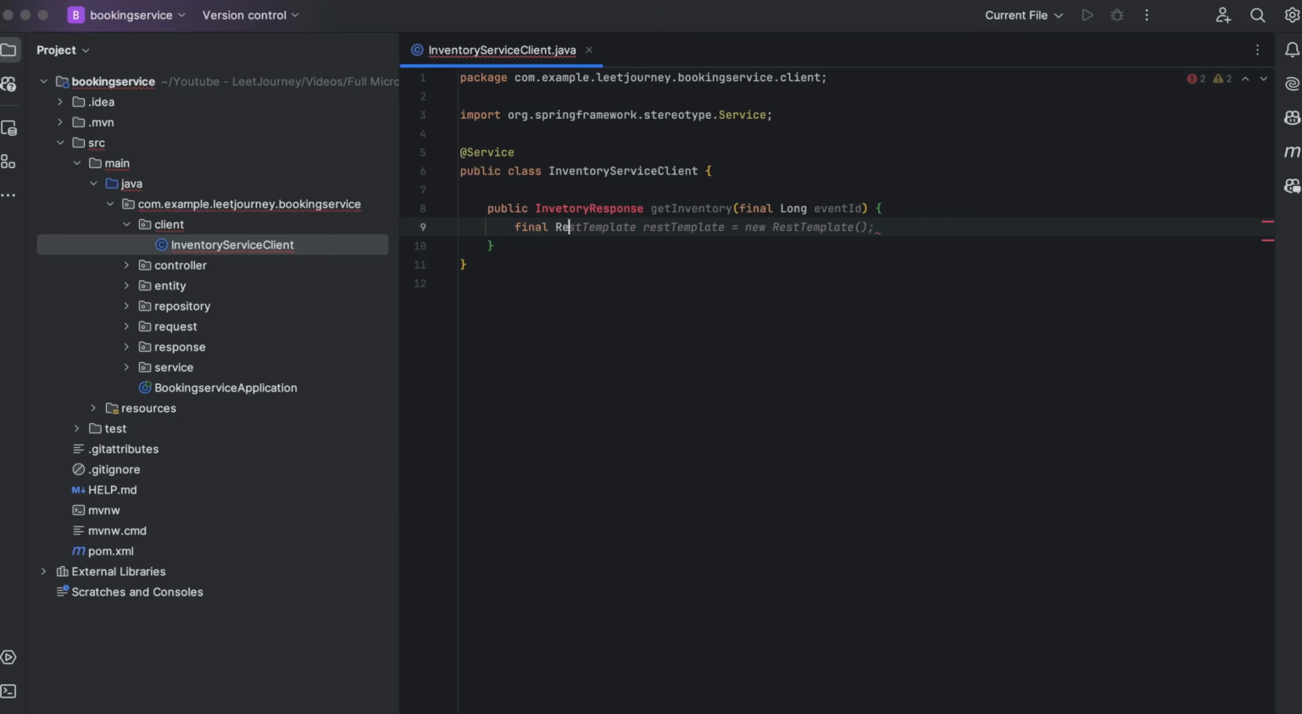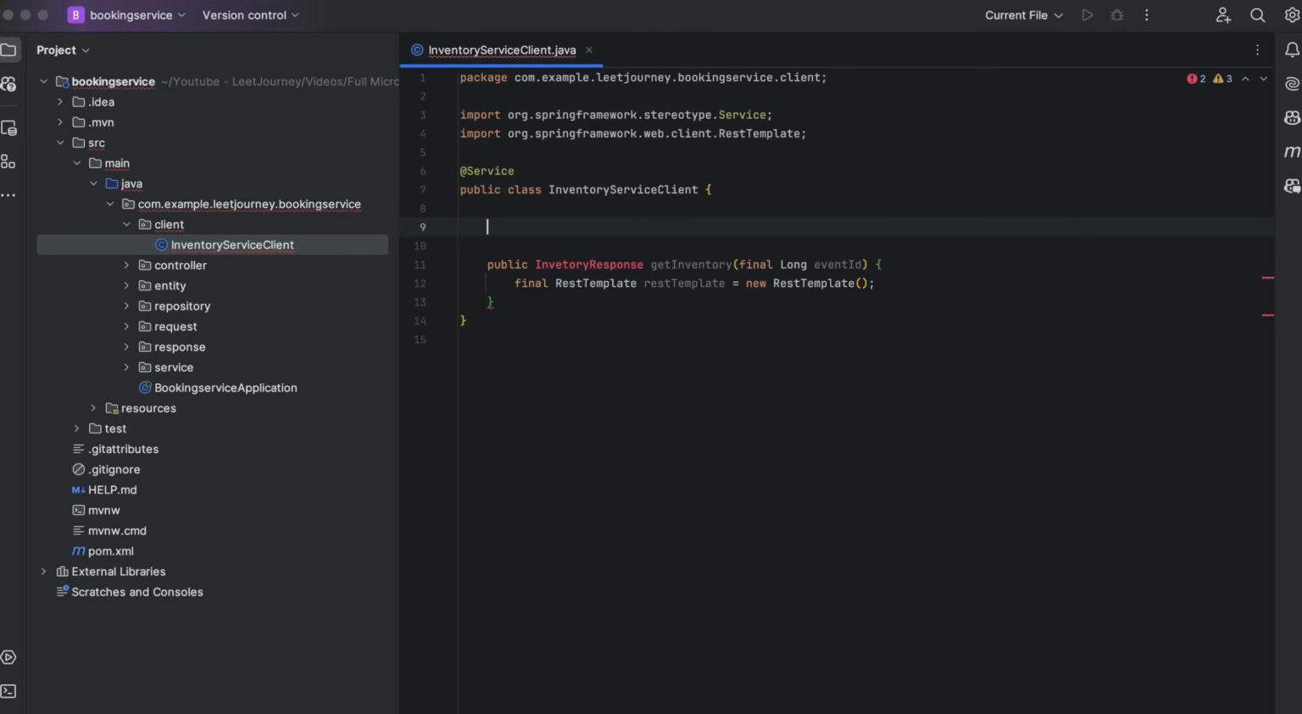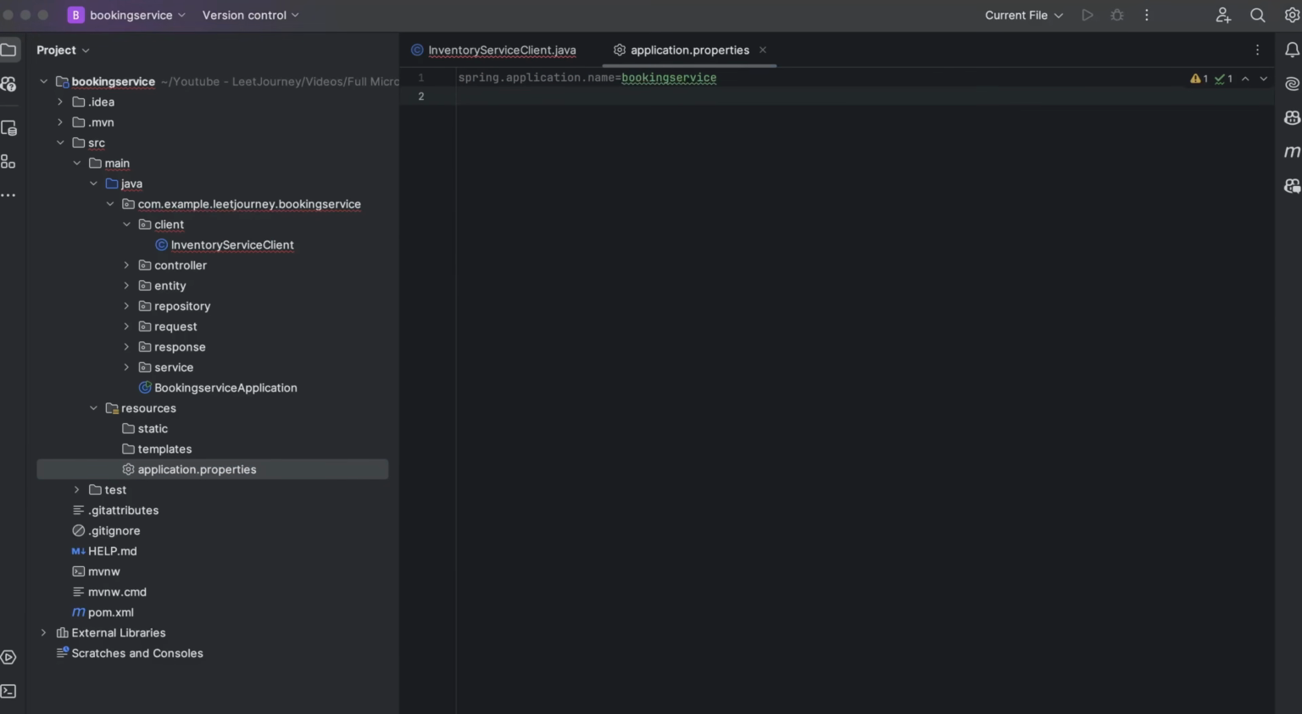So let's create a REST template. Let's import. The next thing we need is a URL for the service where we want to send this request. So we're going to put that in the application.properties. If you open resources and you go in here, we can add a new property. We'll call it inventory service.url and make sure you've got the right port.